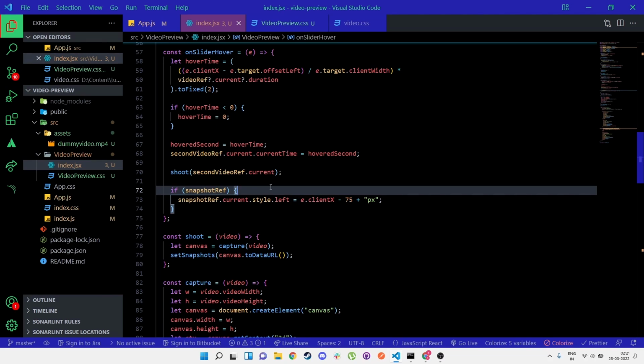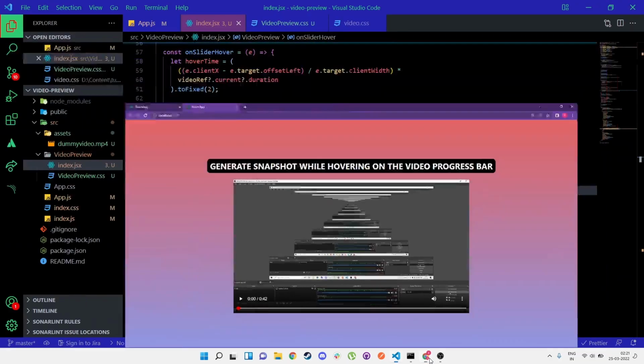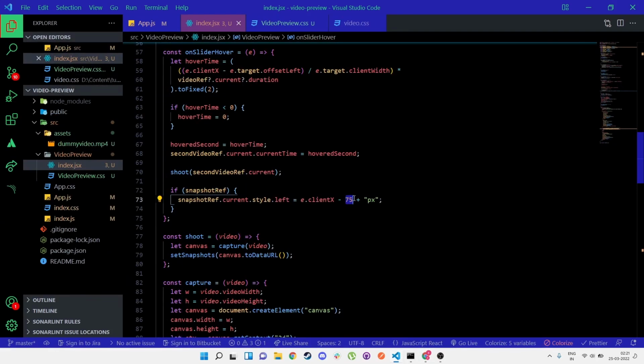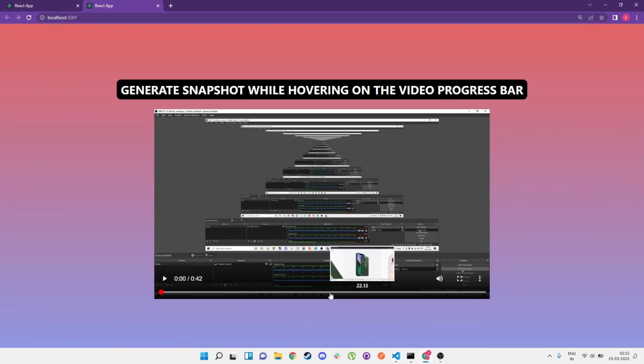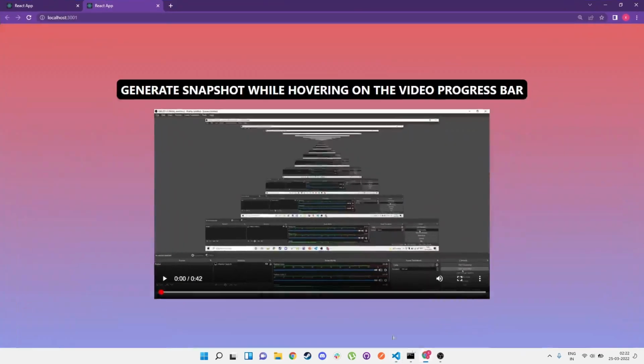So now if we go and check what we have, I'm going to refresh and I'm going to hover. There you go. You can see whenever I hover, it stays right on top of the cursor. This is exactly what we wanted. This value can change depending on the width. For example, if I remove this, you can see what happens. It's not going to be completely aligned. That's why we need to add this extra factor over here so that it stays aligned with our mouse.